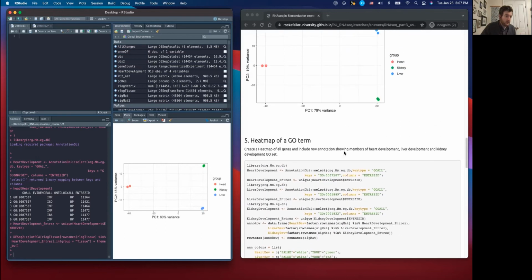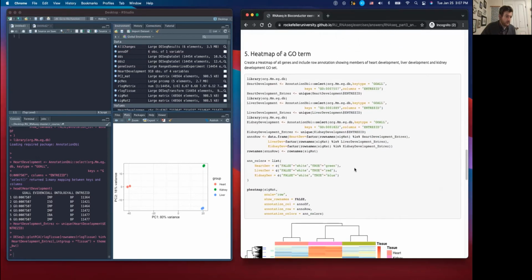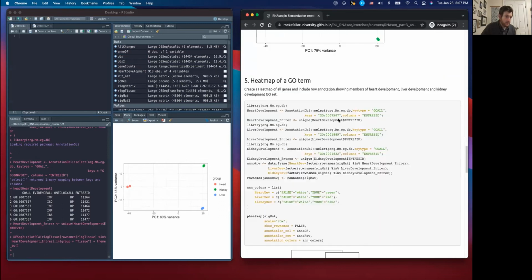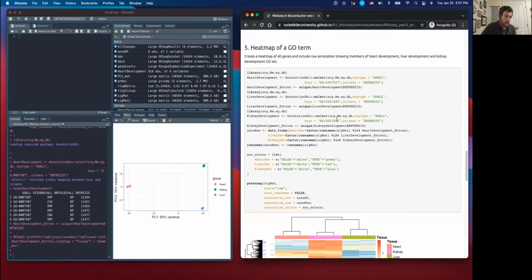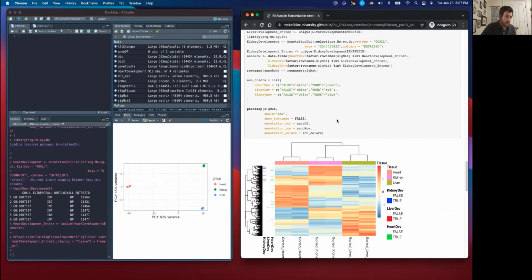The next question is to do a heat map of this GO term. Okay, so we do something very similar here. We do select again. In this case, we're going to do 3 different GO terms.